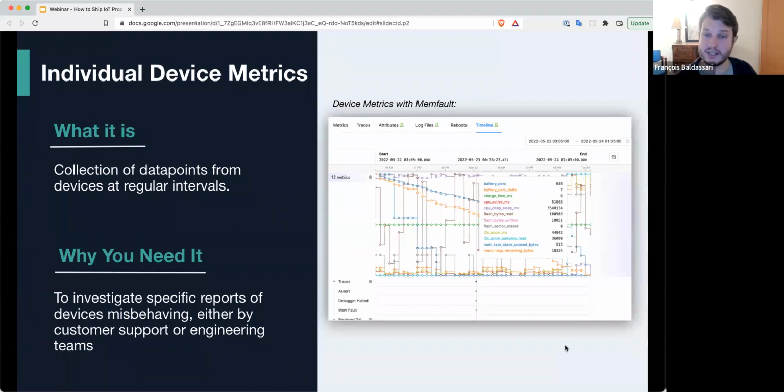When a customer calls and says, my device has bad battery life, you'd want your customer support team to be able to pull up this device and say, oh, yes, I see your device has bad battery life. And then you want your engineer to be able to pull that and see that the battery is correlating with how much we're writing to the flash, for example. And so this is all possible with a strong metric system.